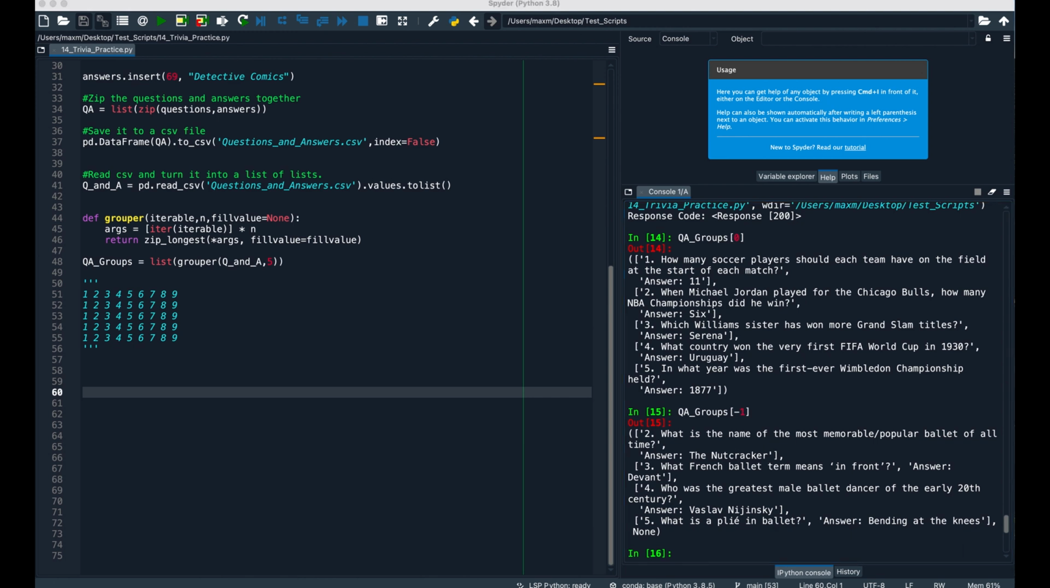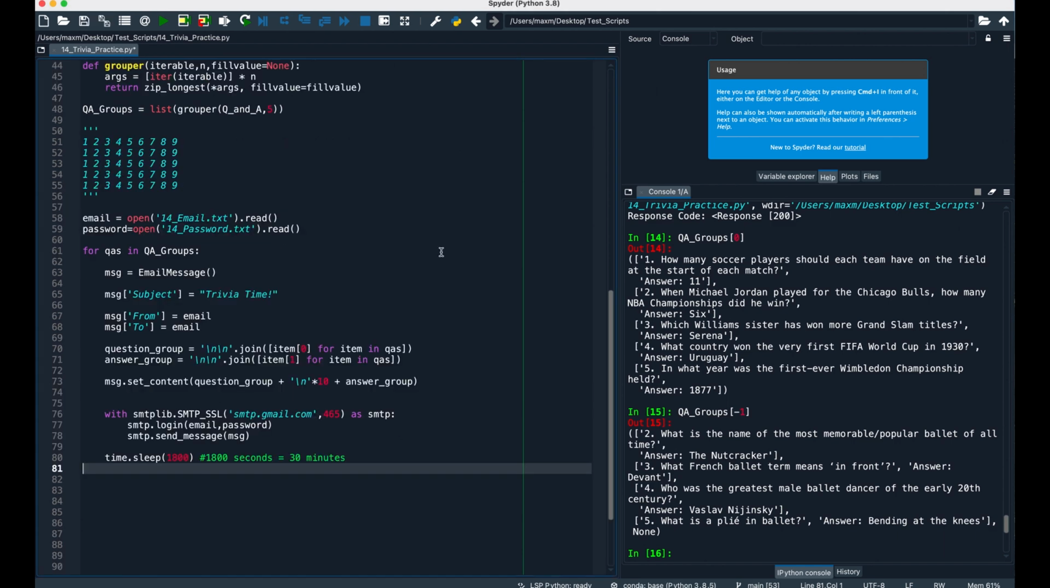Instead of using the library scheduler, I figure I can just write this as a for loop and have it sleep for 1800 seconds, which is 30 minutes, at the end of the loop. So QAS will be each group of 5 elements in QA group, including the tail that we'll have.